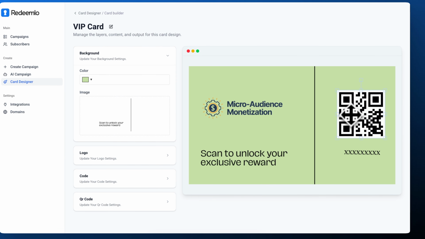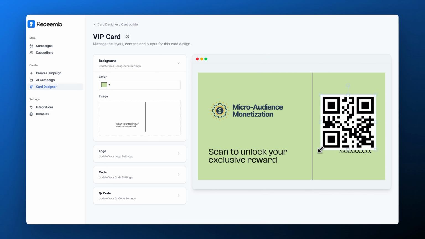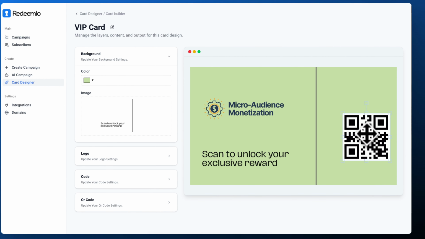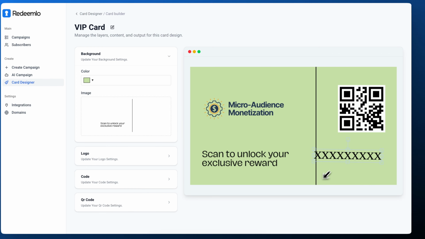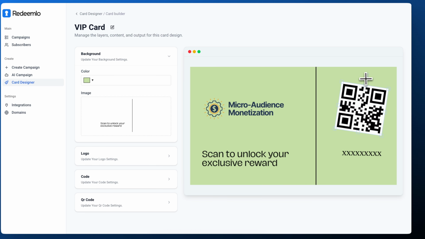If I click on this QR code, I can actually resize it. It really helps you to put it over your design. So you can resize it according to your design needs. Similarly, with this redemption code, you can make them bigger or smaller, whatever you prefer. And you can also rotate them. If I click here, you can rotate these as well.